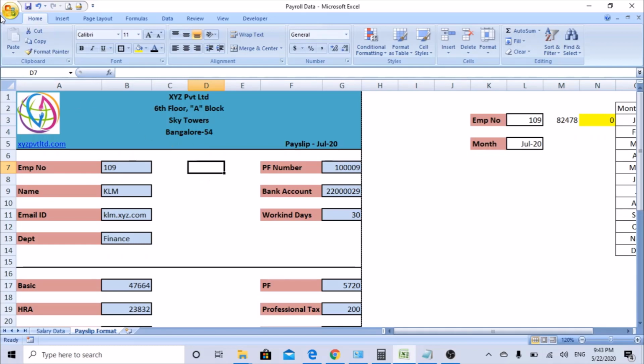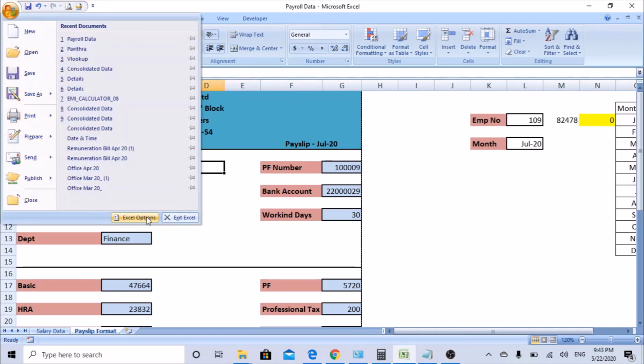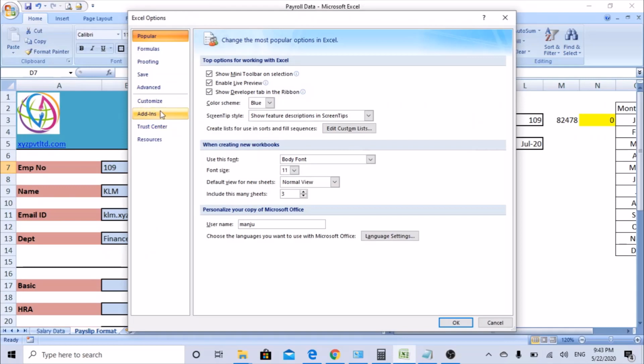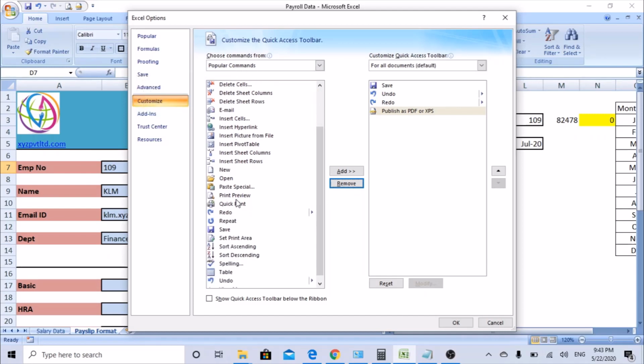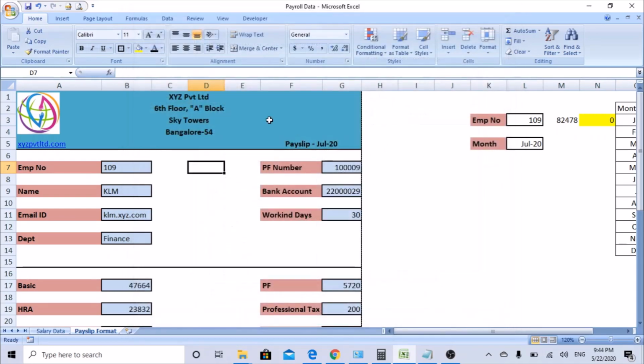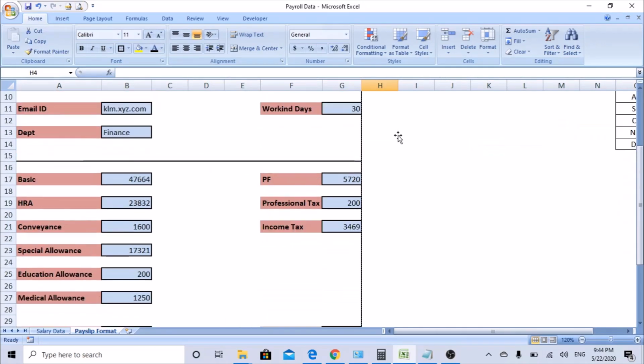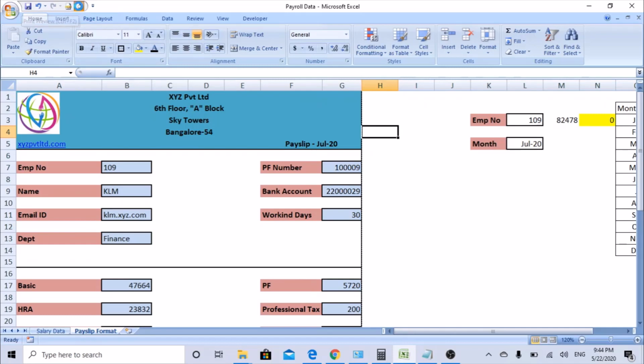For that, what you can do is, I already added something here. Go to File, click Options, Customize. I'll just remove this. Customize, go to Popular Commands, go to Print Preview. You can see the print preview. Select, move it this side, add it into the queue. Click OK. Now that it has come here, you can see the print view. It's like a button. If you have this, click directly print view.